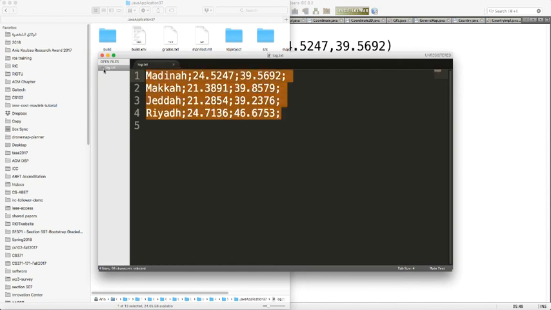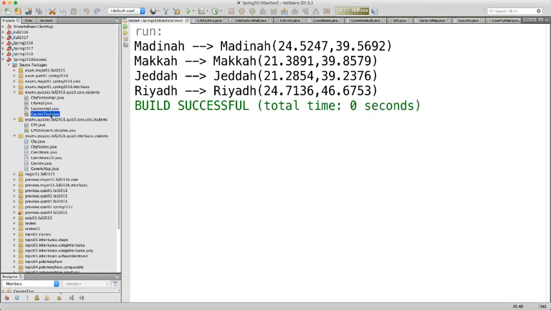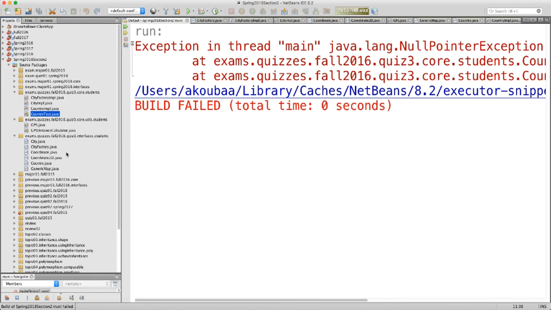Now imagine that we want to read from this file. We will have a problem, because before we said that we take the line length minus 1. So it's going to take the whole of all of this. Right? So now for example if I make log.txt, I will have a problem.